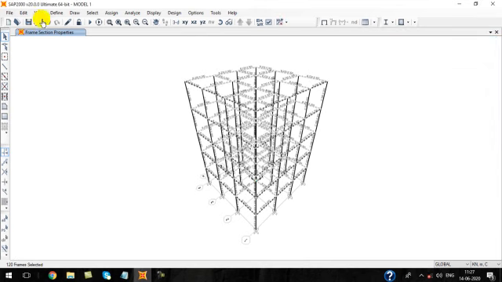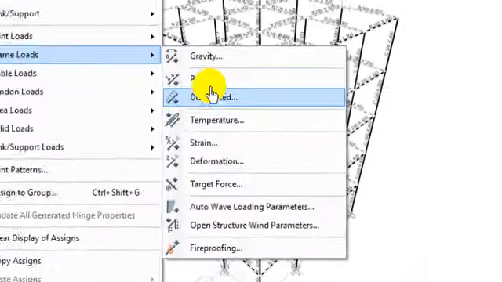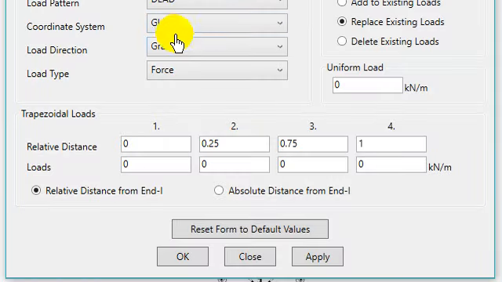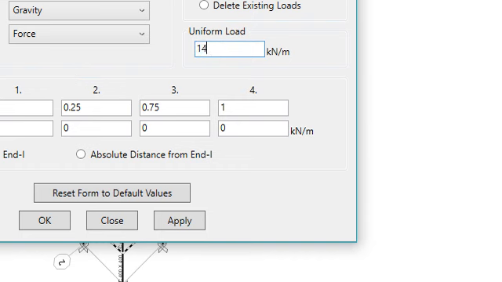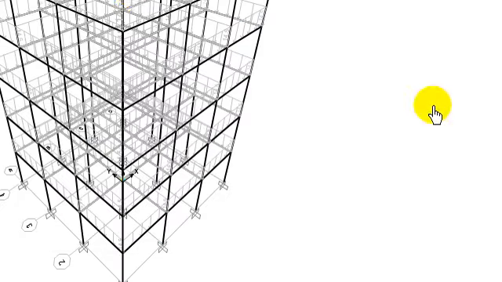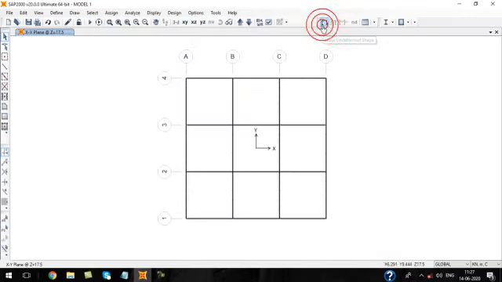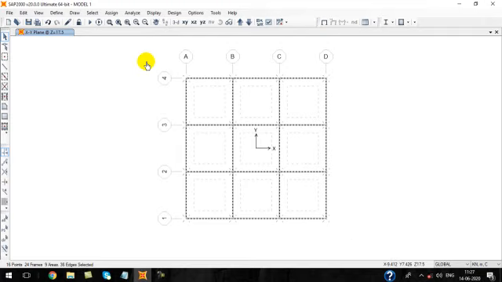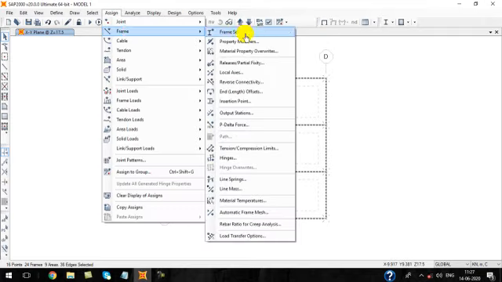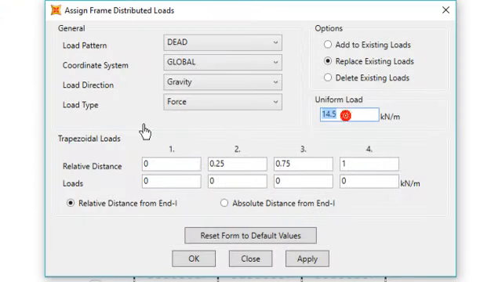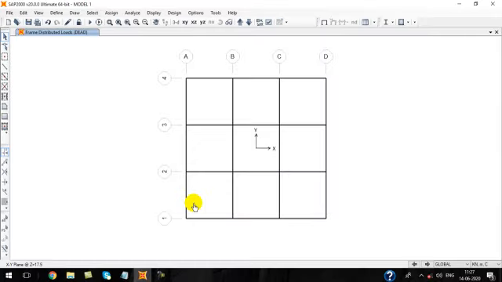So select all the beams, assign frame loads, distributed, dead load, global direction, gravity direction is always down, so gravity direction is given, and force, uniform distributed load, it is 14.5 kilonewton per meter. Okay, you can see, but at the top it is not like that. So let me change. At the top you select all, go to frame load, change it to 0, but at these outer periphery only the value should be assigned as 5 kilonewton per meter.